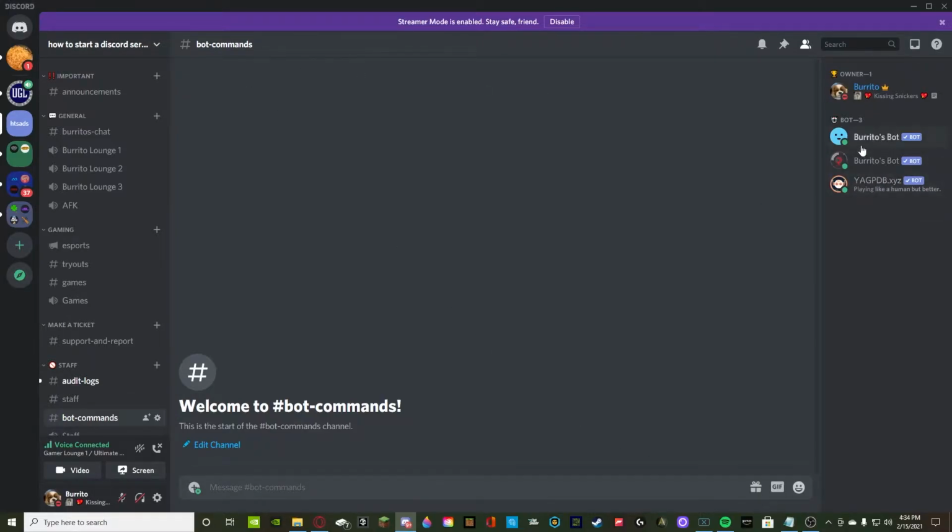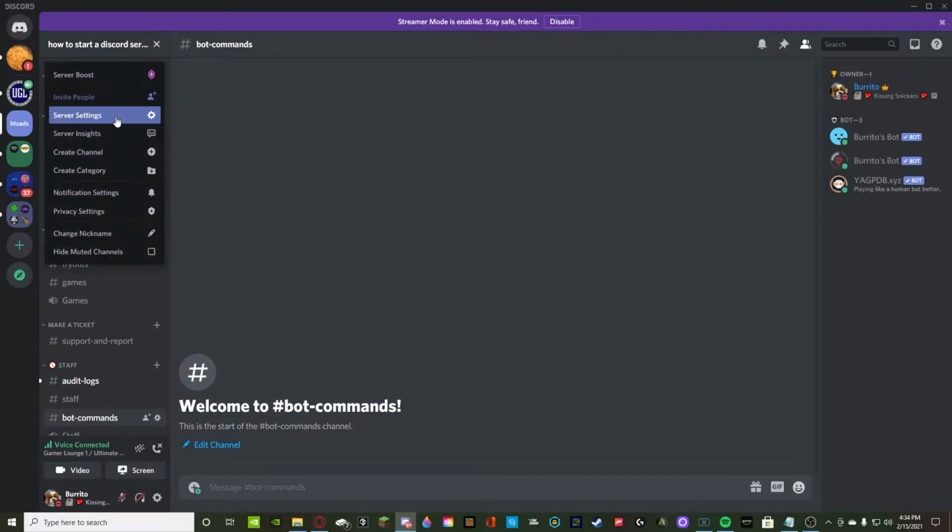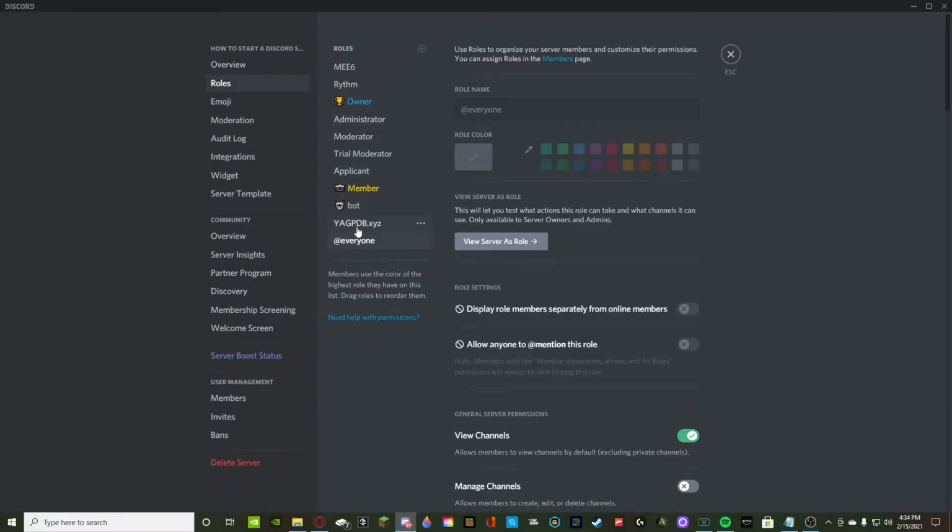And before we start doing all the technicalities, we're going to want to make the roles for our group, like our reaction roles. So we're going to go to server settings. And while we're doing this, make sure you drag the YAGPDB role up to the top. I usually put it below Me6 if you have it, and if you don't have Me6, just drag it to the top. We're going to create the roles.